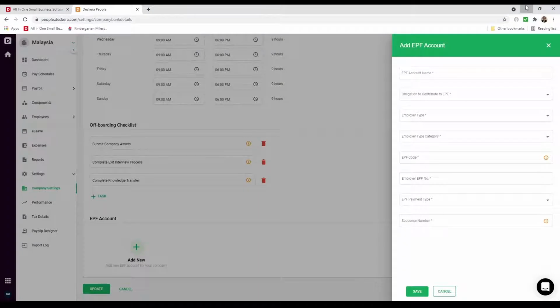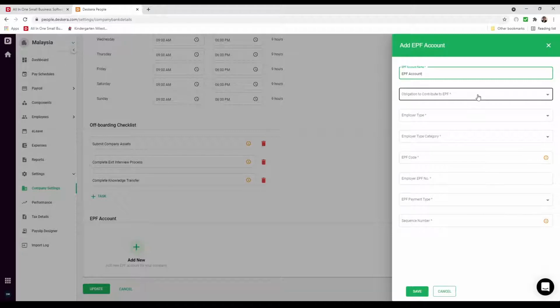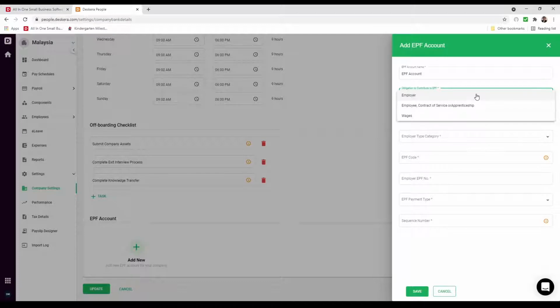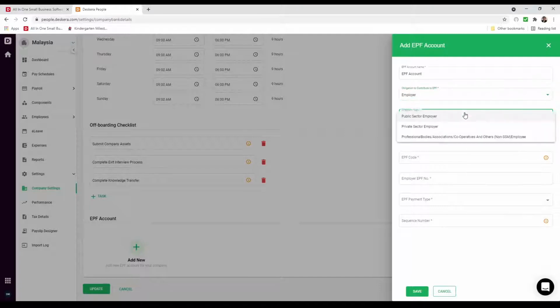But what is EPF? EPF is a compulsory savings plan and retirement plan for private and non-pensionable public sector employees. So let's input the EPF account name. Let's select the obligation to contribute to EPF. Is it an employer, employee, contract of service or apprenticeship, or wages? So you select which one. If you select employer, is it public sector, private sector, professional bodies, associations, cooperatives, and other non-SSM employee? So you select which one.